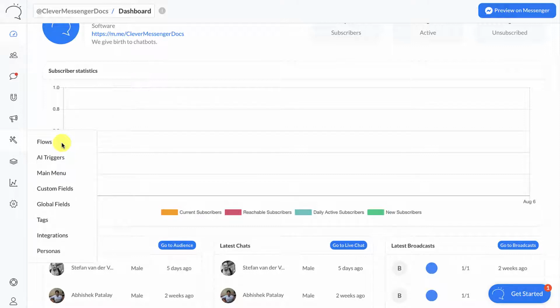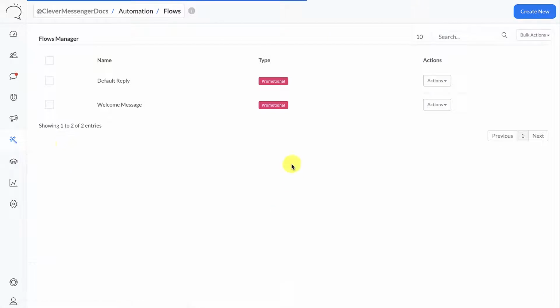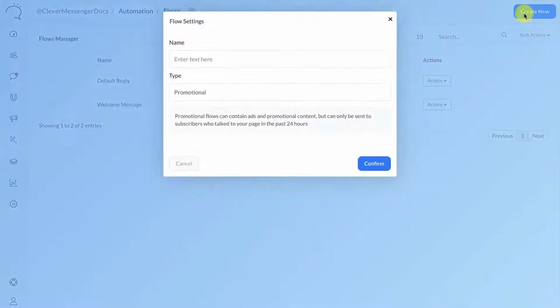I'm not going to go in great detail because there are other articles on this platform that allow you to do a deeper dive in all the other features. With that said, let's just dive in with flows. So let's click on flows right here. As you can see, I've already created two flows, welcome message and the default reply. So let's create a new one for this demo.